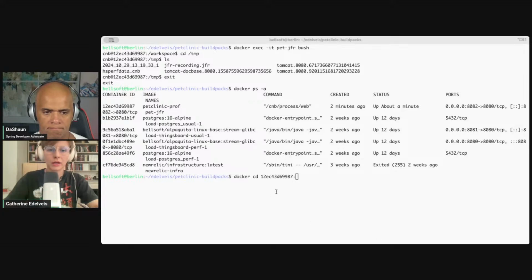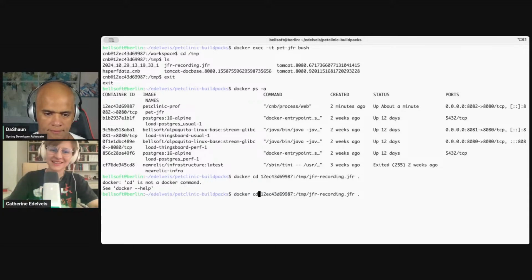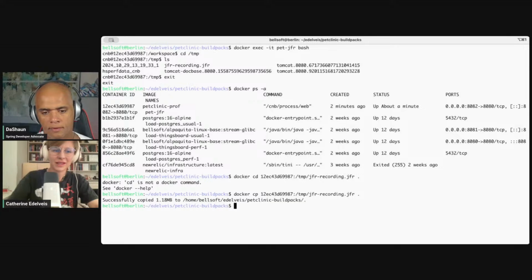And we are entering the container. Here we are specifying the path to our recording, that was jfr.recording.jfr, and we are copying it to the... I think we want cp. Yeah, sorry, typo. That happens. Stuff happens.